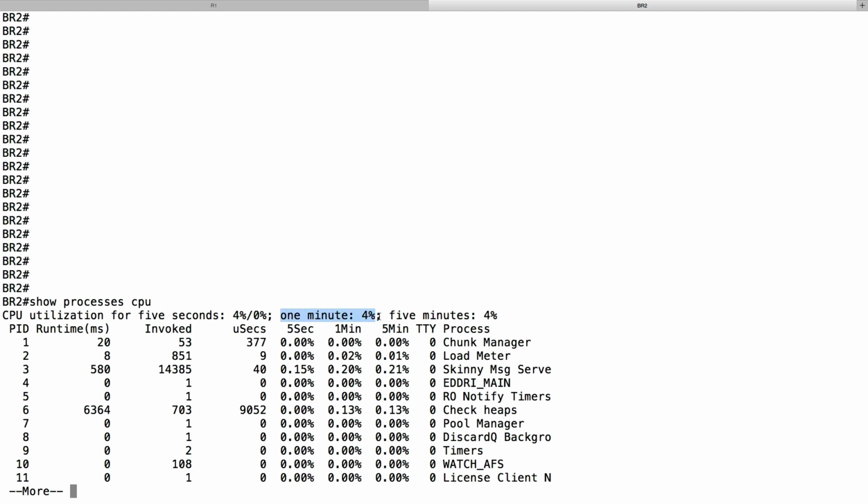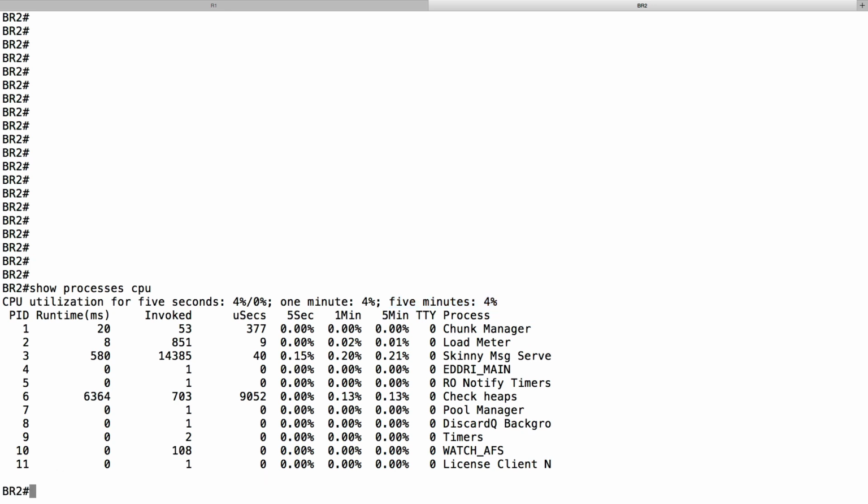Here's the 1-minute average, 4%. And the 5-minute average is also 4%. That's a great show command, especially when we're looking for specific processes that we're suspecting might be causing an issue. Another really handy command when it comes to troubleshooting router performance is show memory.